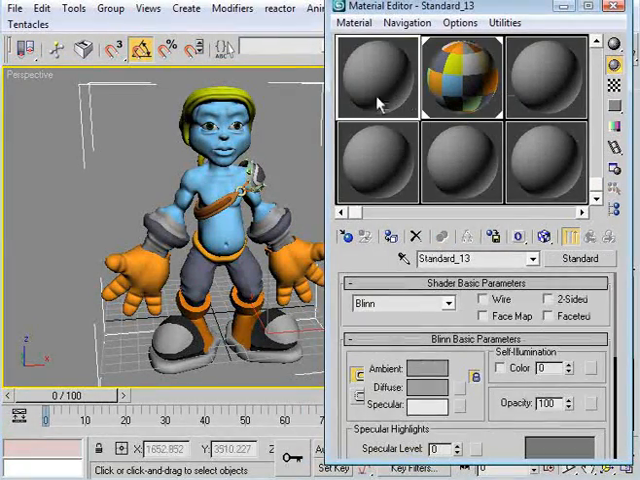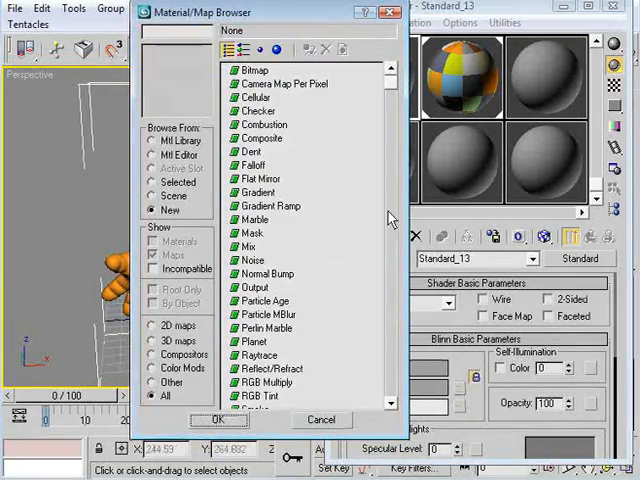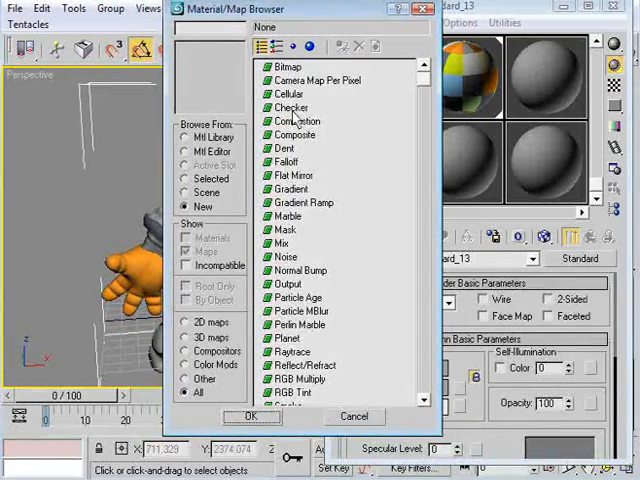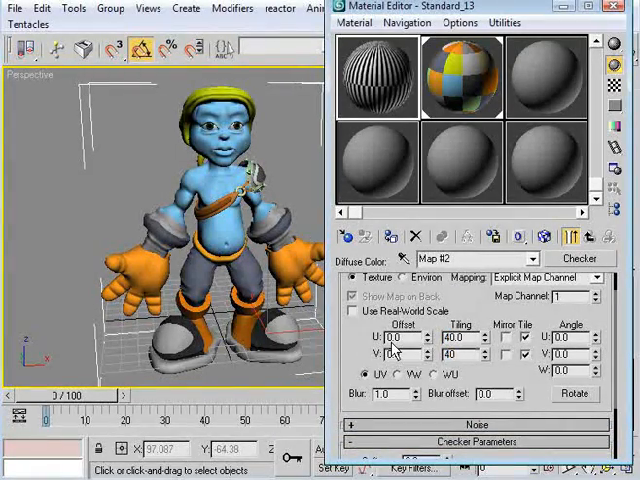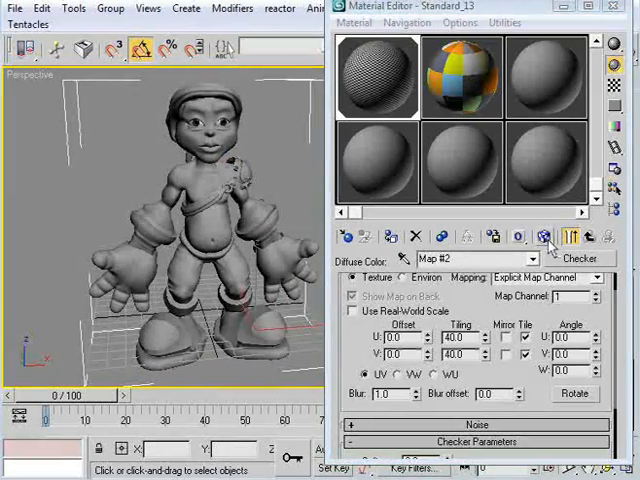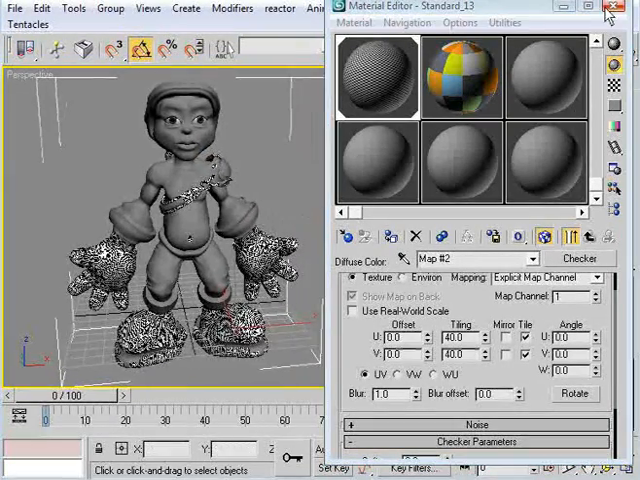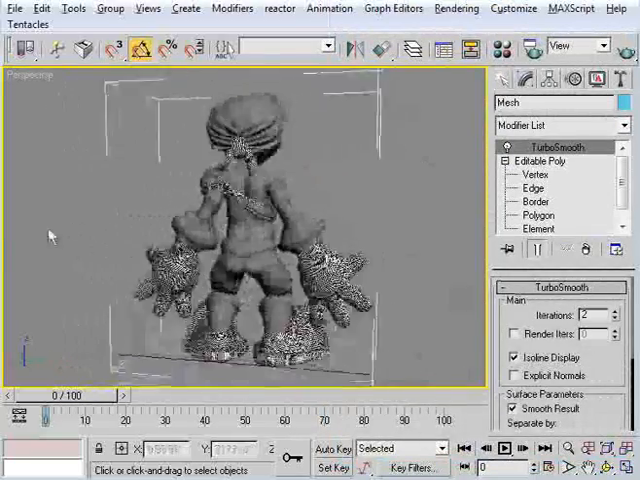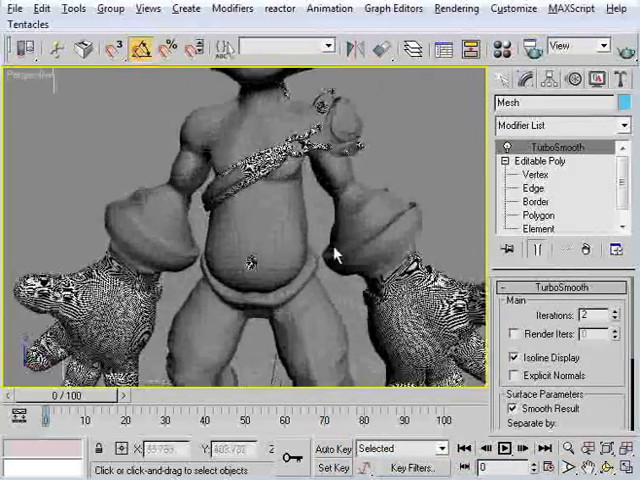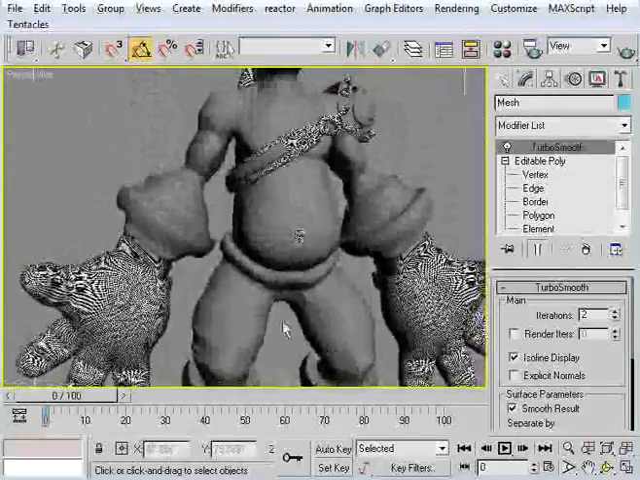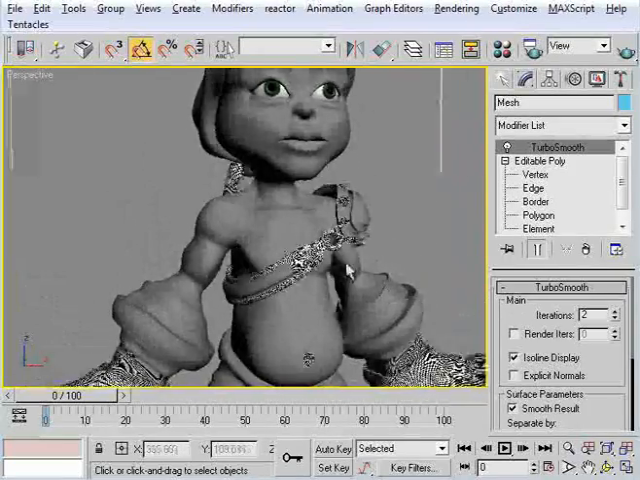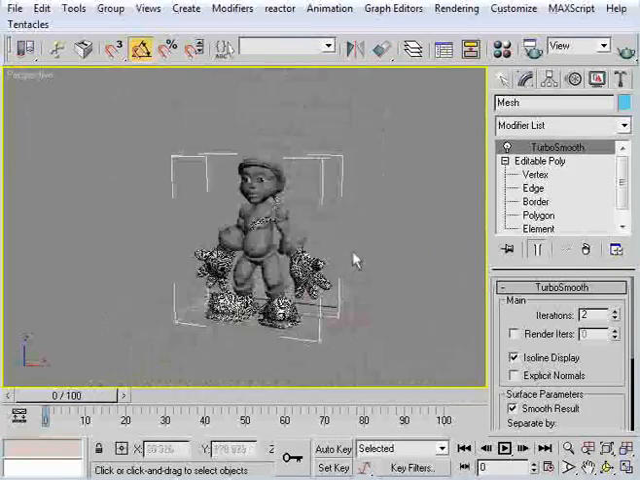And I'm going to get a new slot right here and click on the diffuse map channel, and we're going to put a checker in there. I'm going to tile this 40 by 40 and apply it to our character and hit show. So as we can see, we've got it applied, but we don't have any mapping coordinates. Max can't figure out how it wants to map all these areas, and that's where we come in.